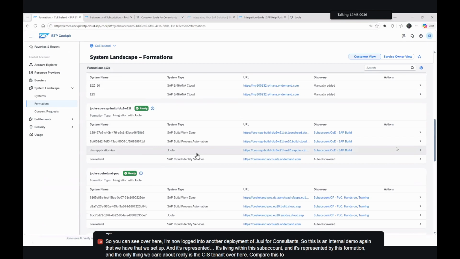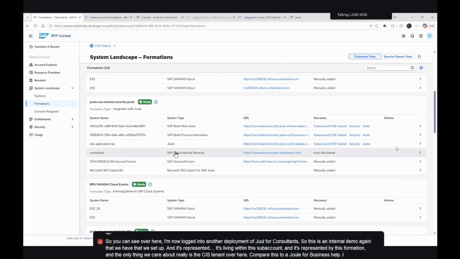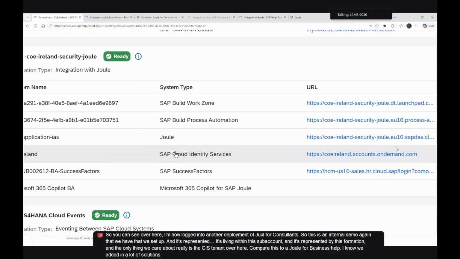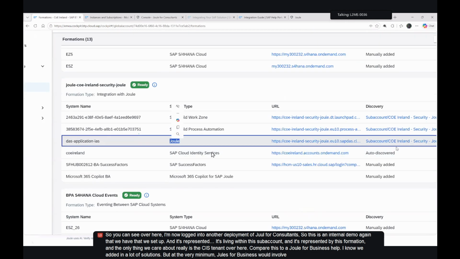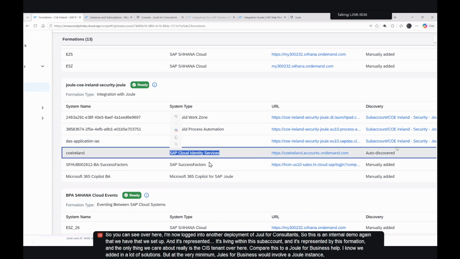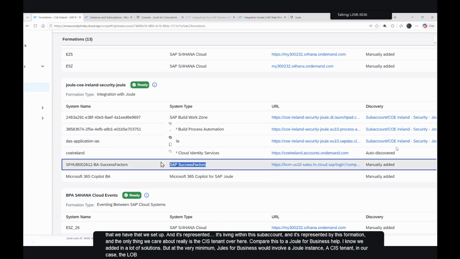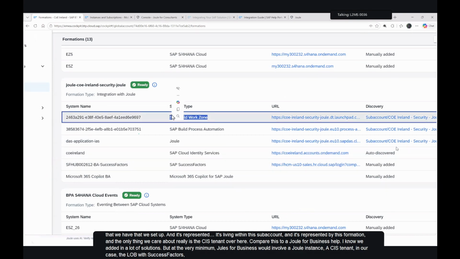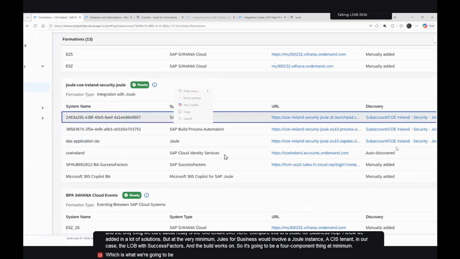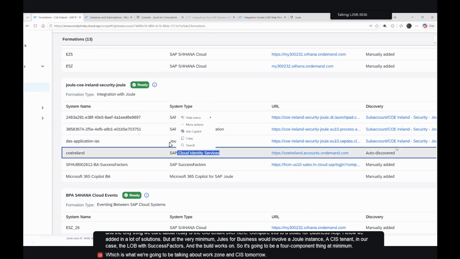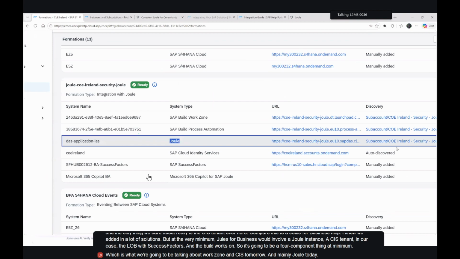Compare this to a Joule for Business setup. I know we added in a lot of solutions, but at the very minimum, Joule for Business would involve a Joule instance, a CIS tenant, in our case the LOB with SuccessFactors, and the Build Work Zone. So it's going to be a four component thing at minimum, which is why we're going to be talking about Work Zone and CIS tomorrow, and mainly Joule today.